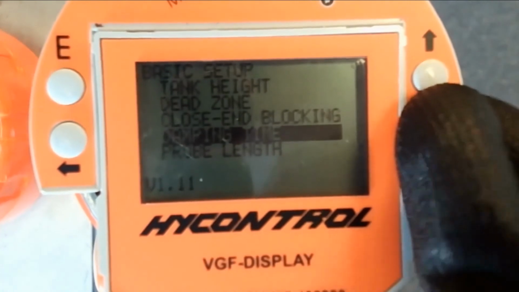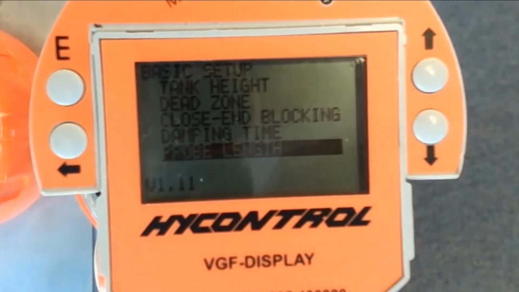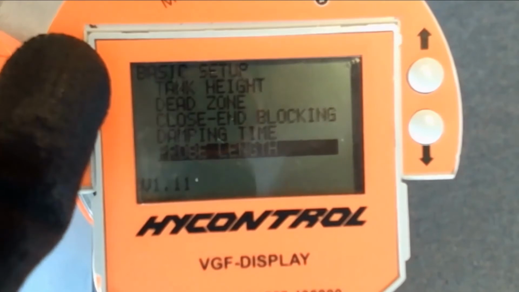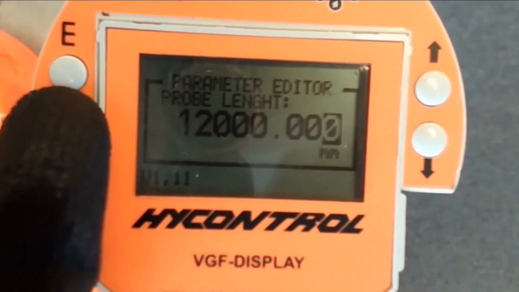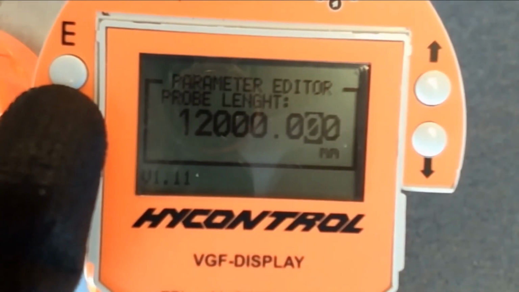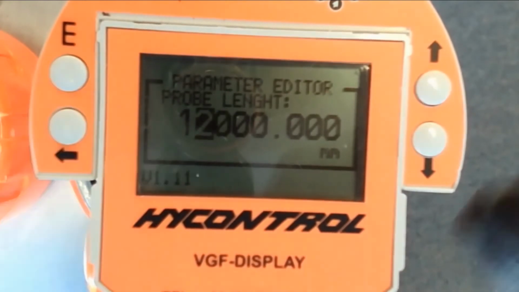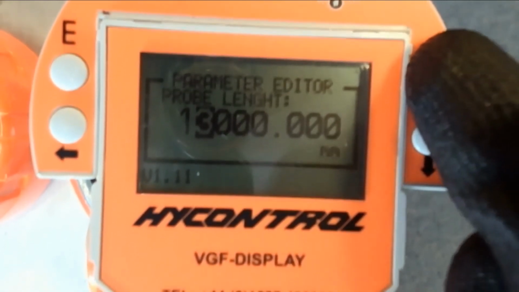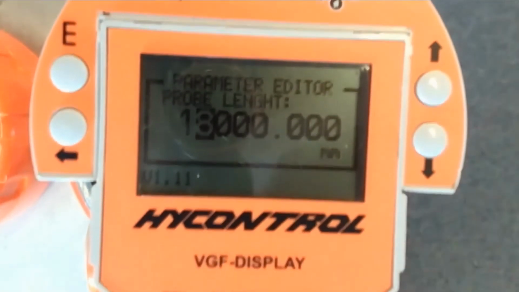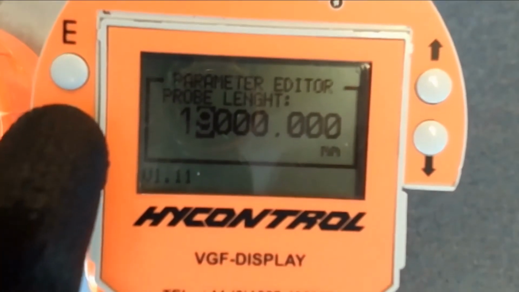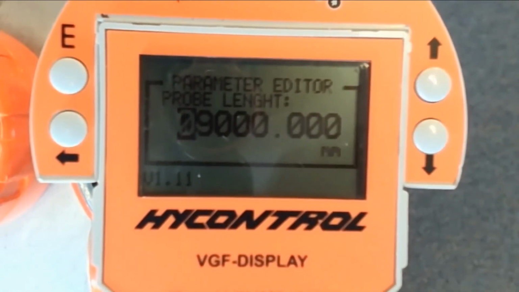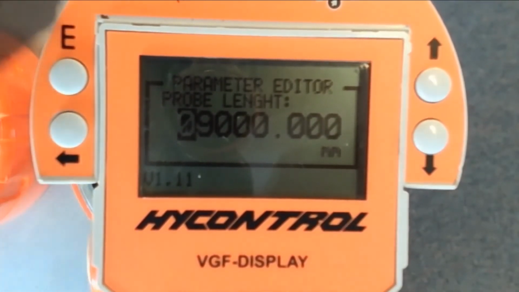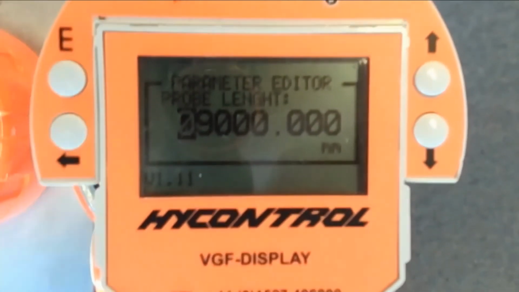Press enter to accept, and this will increase our damping and smooth out the output. Press the down arrow now. Press the enter key to view the probe length. Okay, again our probe length is set at 12 meters, the same as our tank height was. If we press the return or left arrow key, we can adjust the 12 to be 9 meters. Now our probe length is correct. Press enter to accept this value.